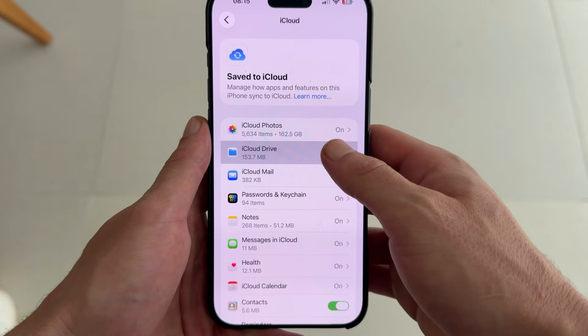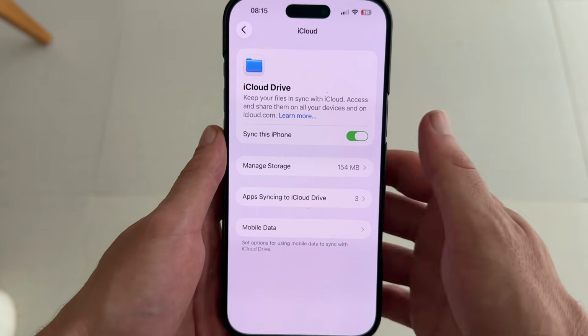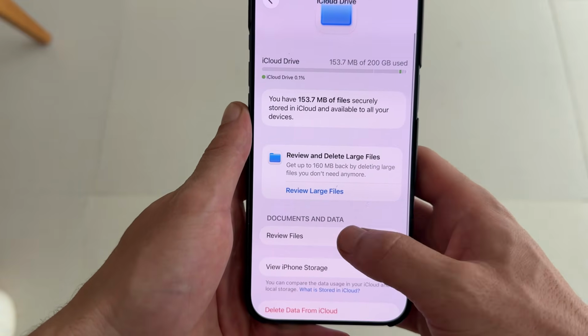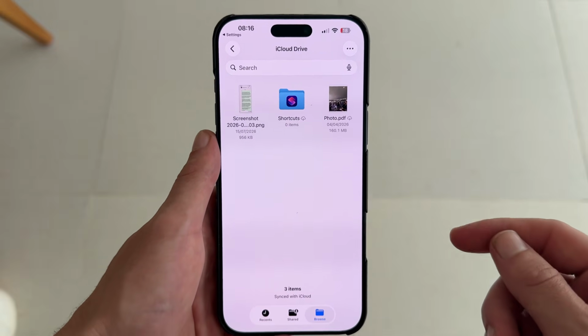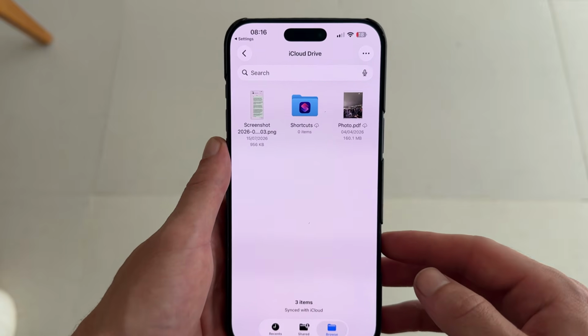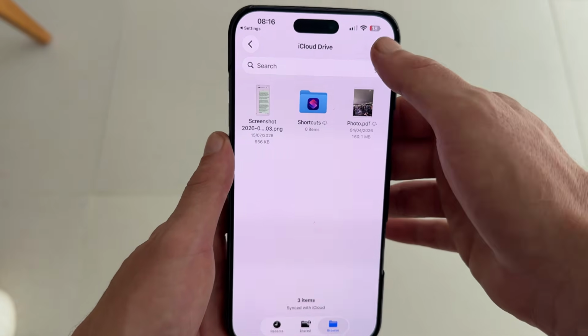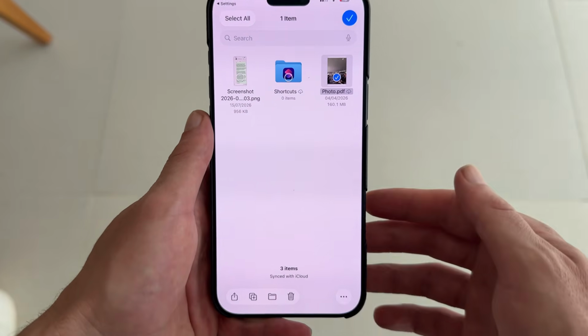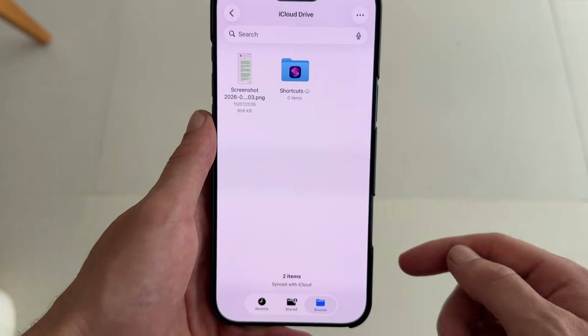You can then click on the iCloud drive and click on manage storage. Now scroll down and click on review files, and here's all the files that are saved on your iCloud drive. Now once again you can go and delete any of this data. So if you click the three horizontal dots, you can click on select. You can then select the files you want to delete and just click on the trash icon.